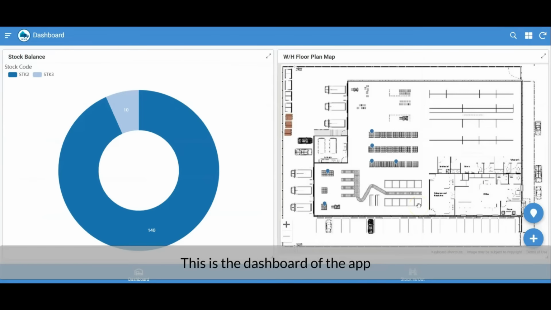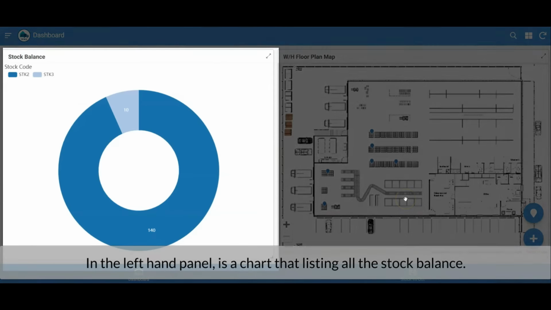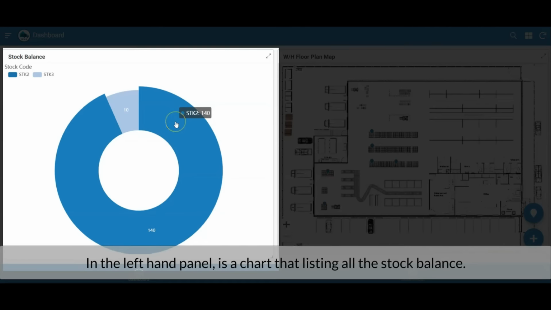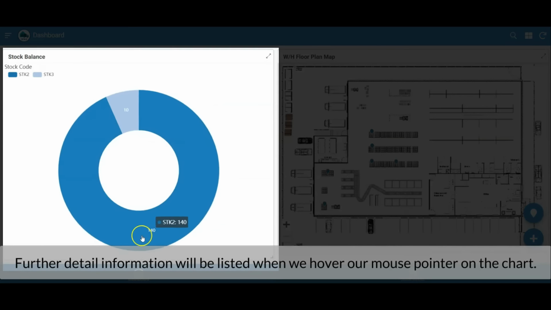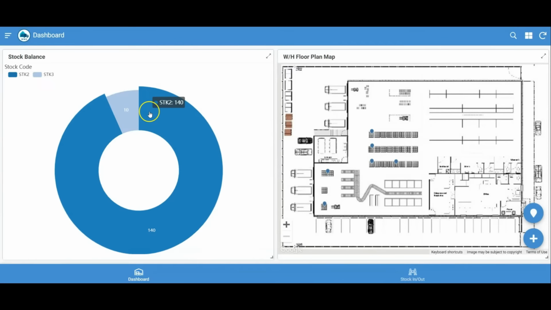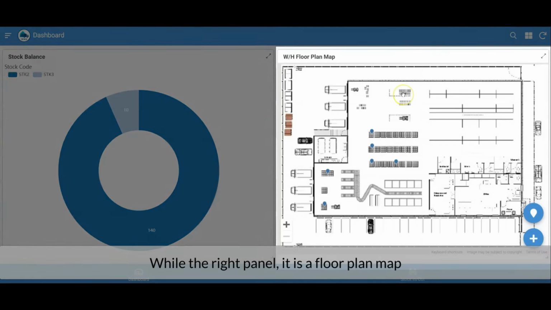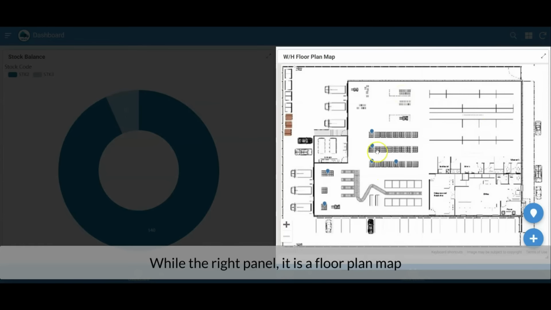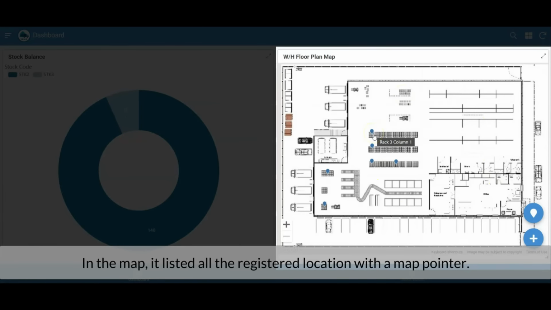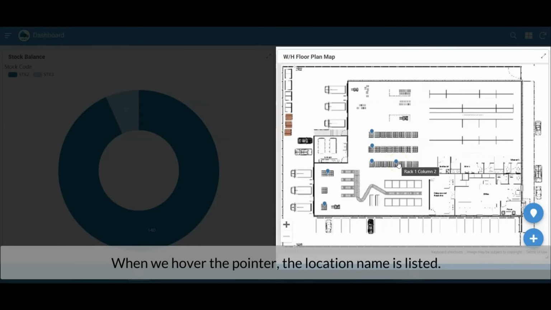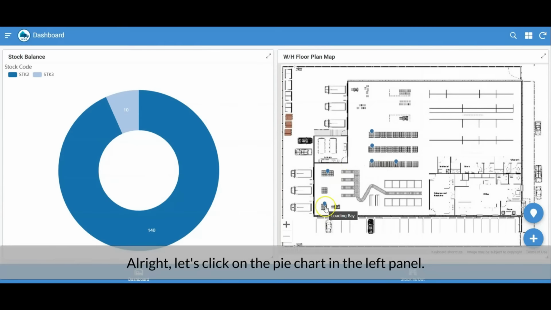This is the dashboard of the app. In the left panel, there is a chart that lists all the stock balances. Further detailed info will be listed when we hover the mouse pointer on the chart. The right panel is a floor plan map. In the map, it lists all the registered locations with a map pointer. When we hover the pointer, the location name is listed.